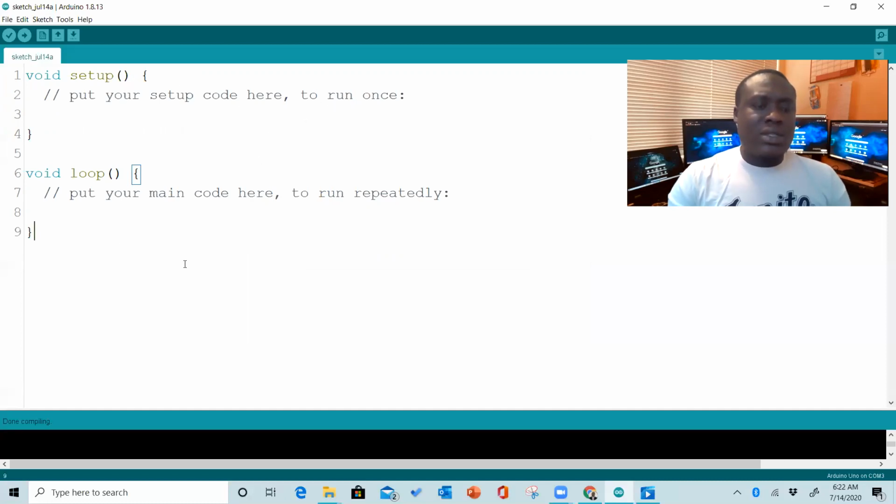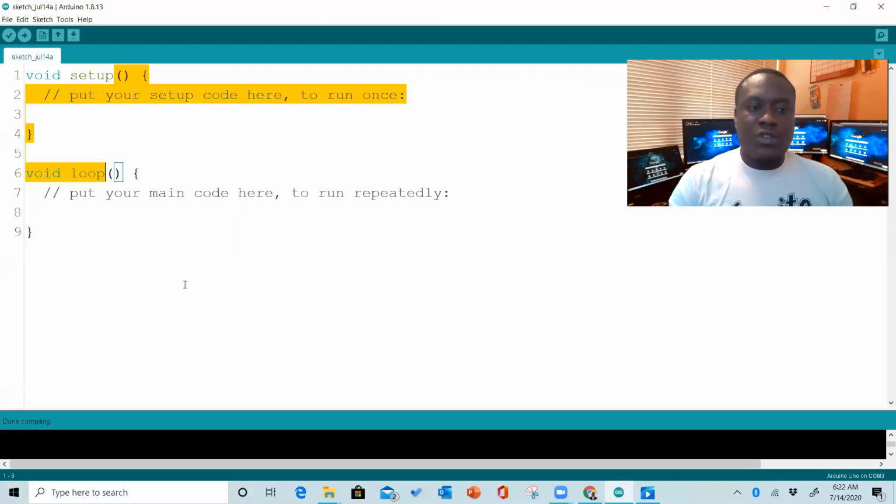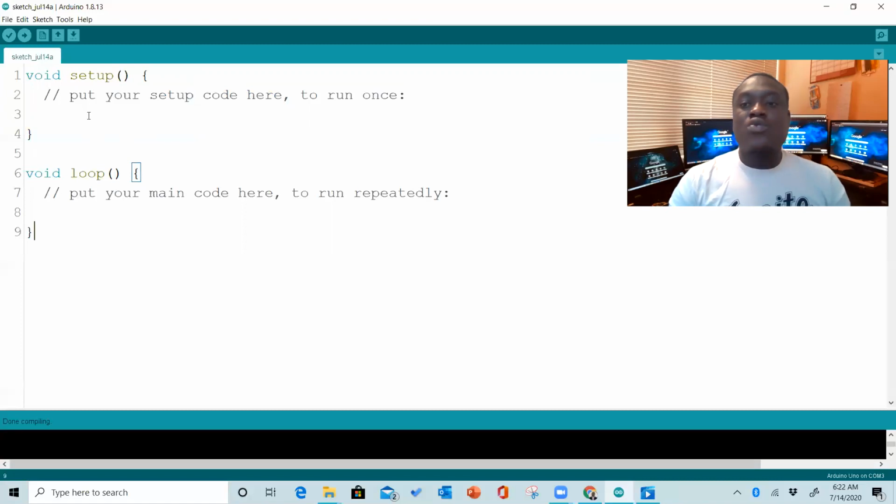So like I was saying, the code we have by default is divided into 2 sections, and the main functions are the startup function and the loop function. Basically, the startup function is where, when we power on the Arduino, the very first place it reads would be the setup. So it reads the setup function once, and it will never read the setup function again.